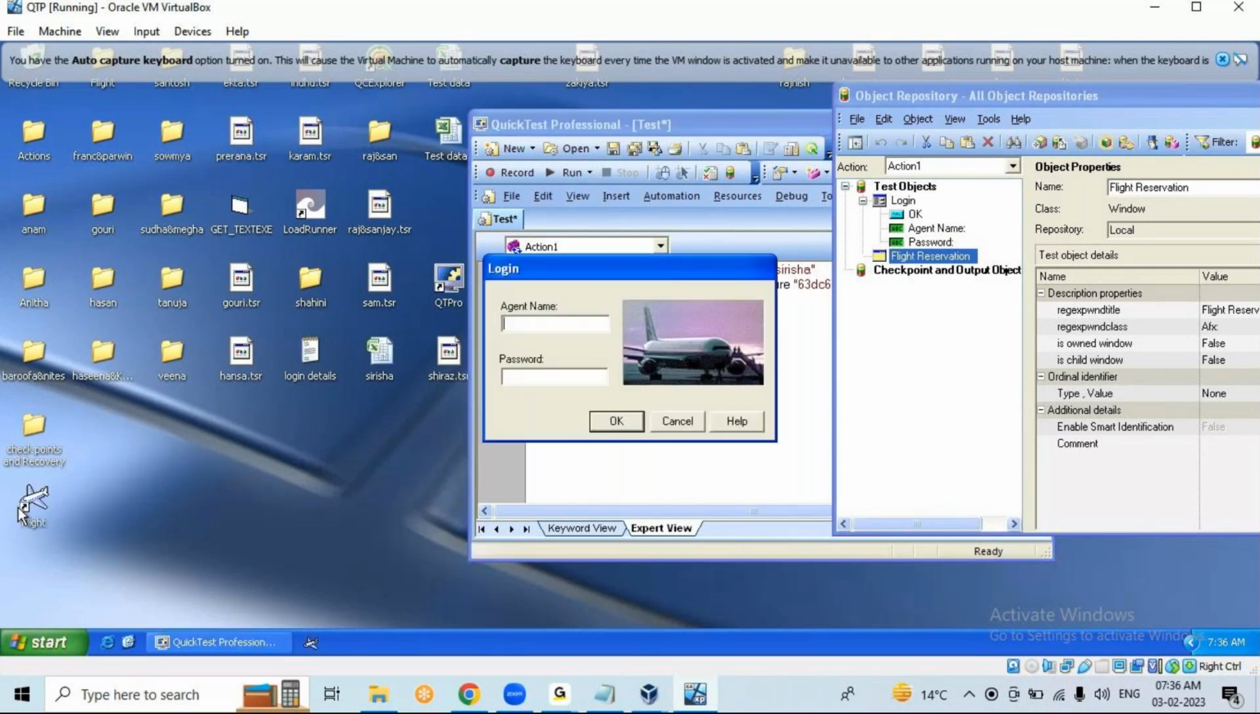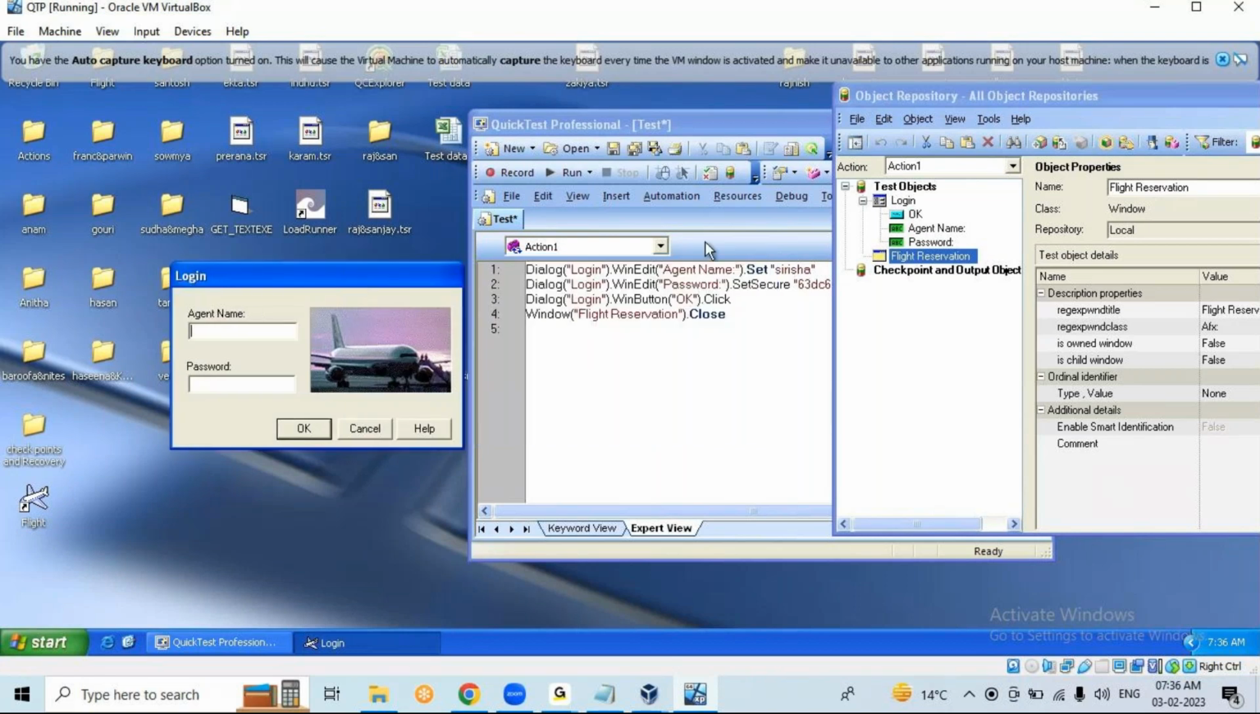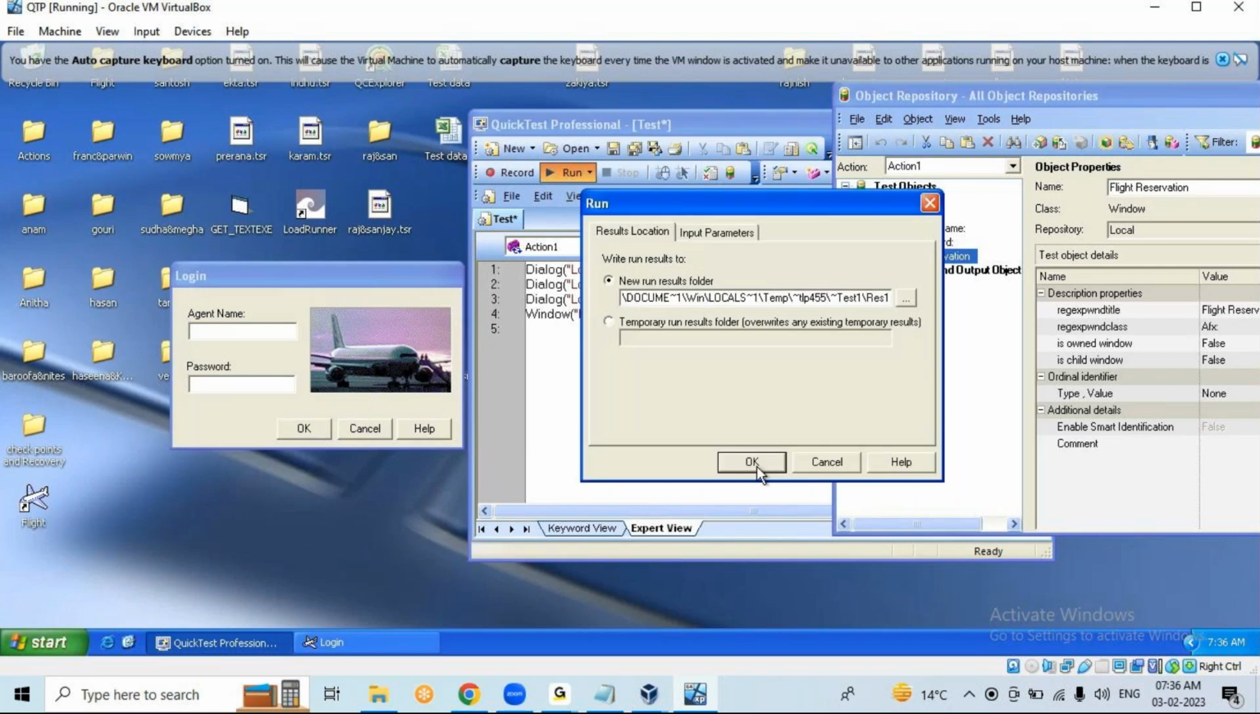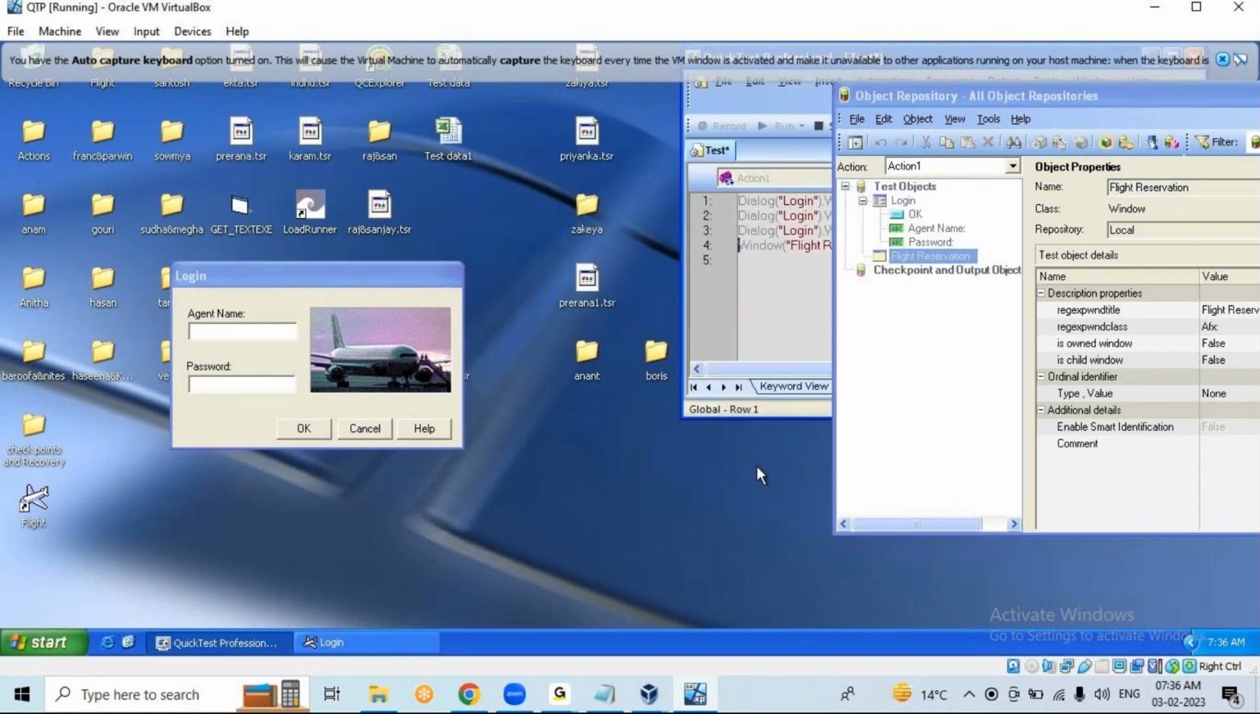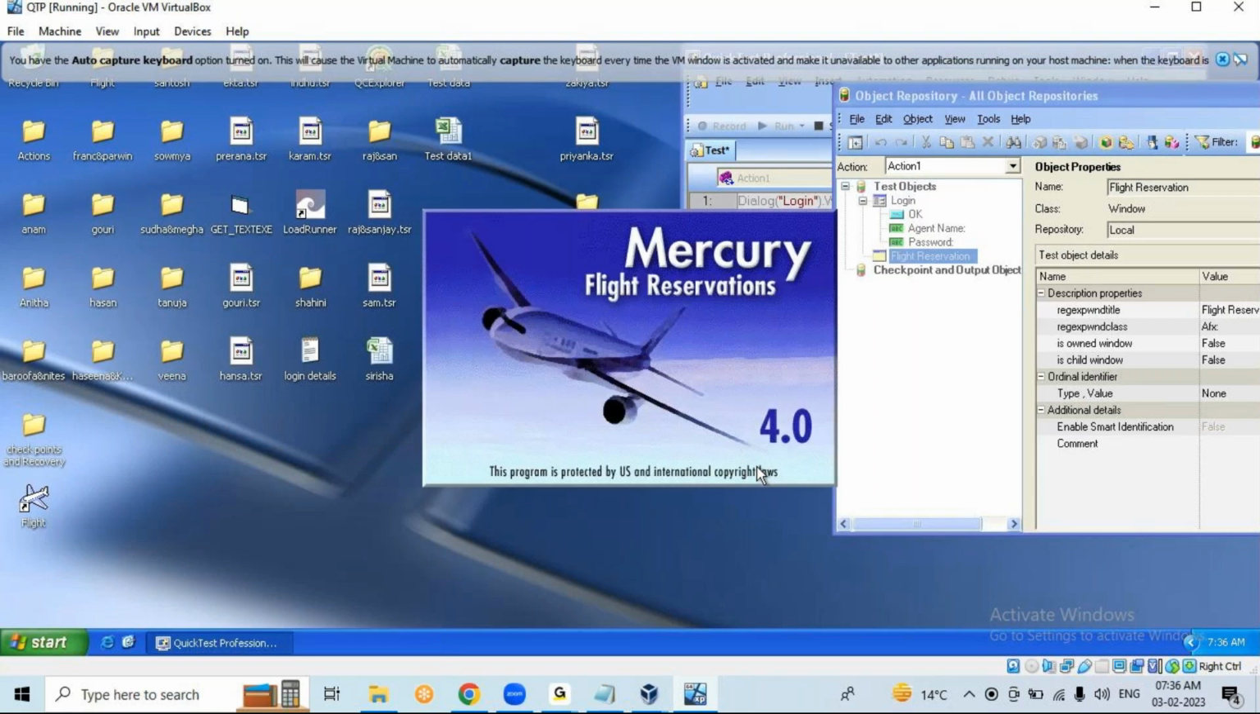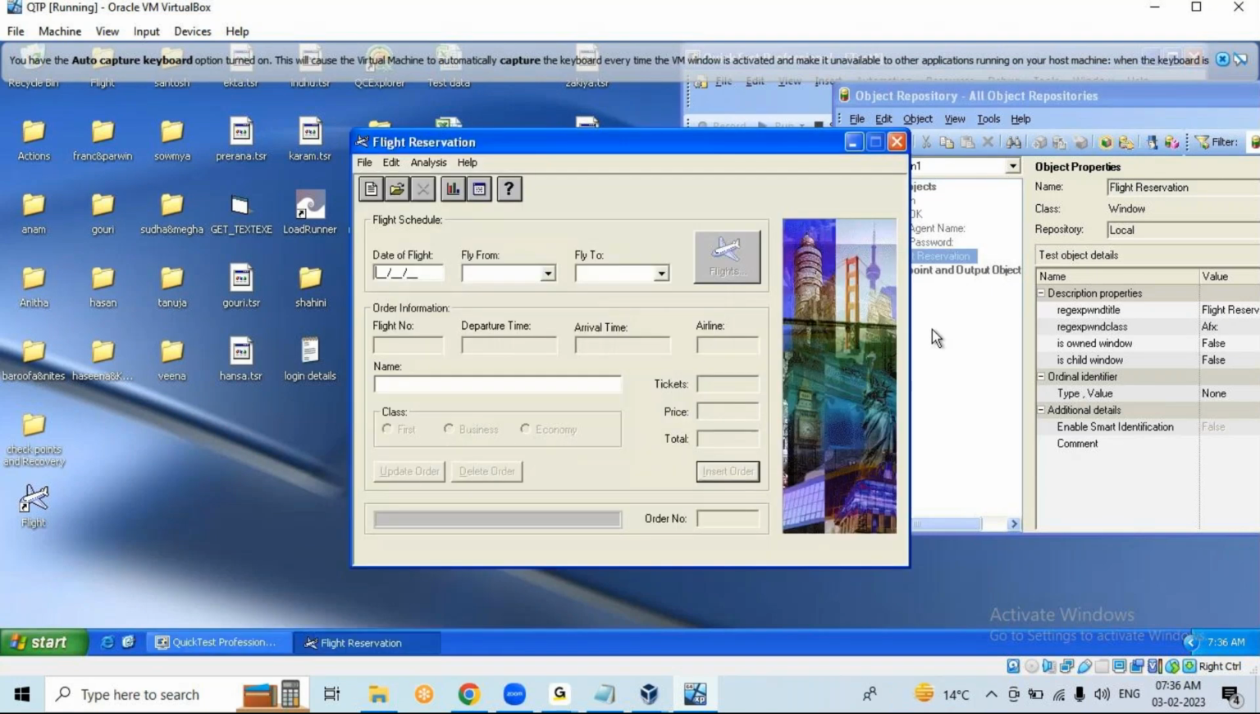Once you hit the run button, all the script lines get executed. How? With the help of this object repository information only. Without any information in the object repository, it will never work. Got it? Once I hit the run button, all these script lines will get executed, with the help of the object repository only.